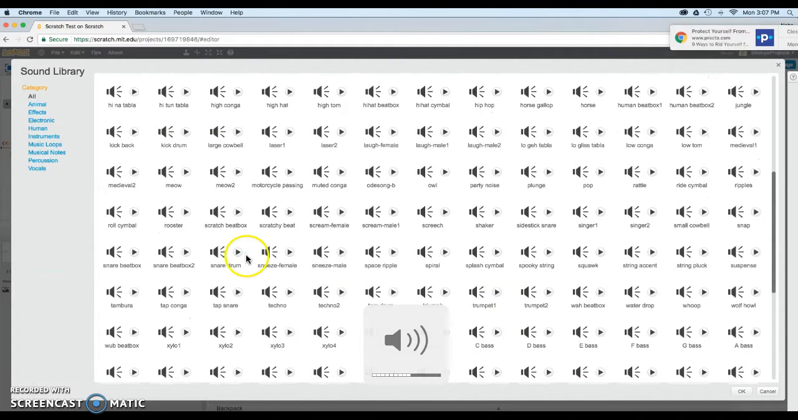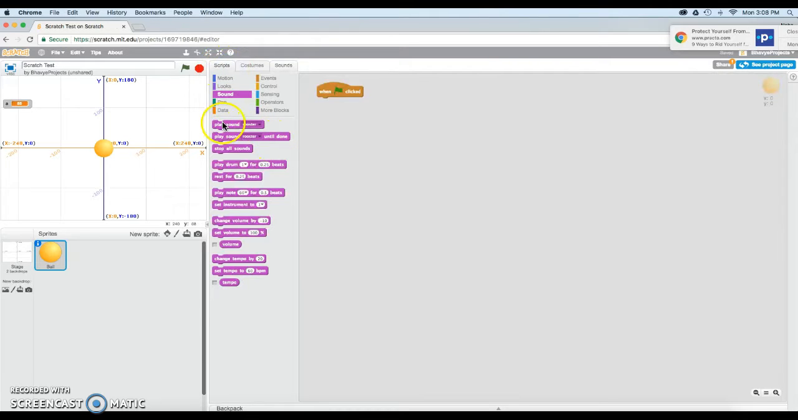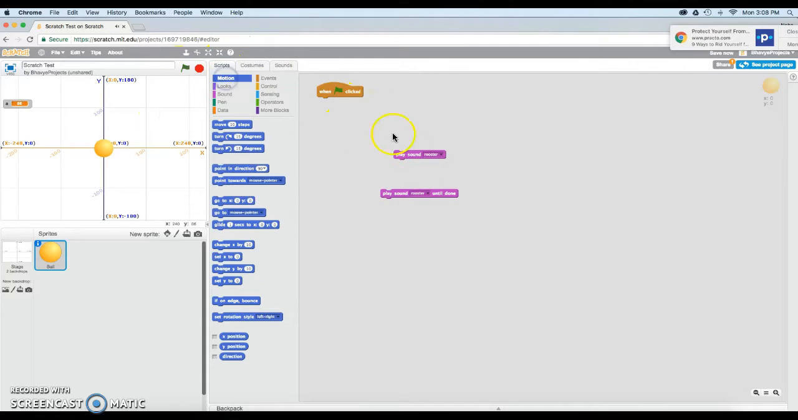maybe. Okay, that's too boring. Okay, that's a cock-a-doodle-doo rooster sound. And now you can actually use play until done and play sound. So what's the difference? Let's just see this. Well, right now you don't really see a difference, and that's because it's not going to show a difference.